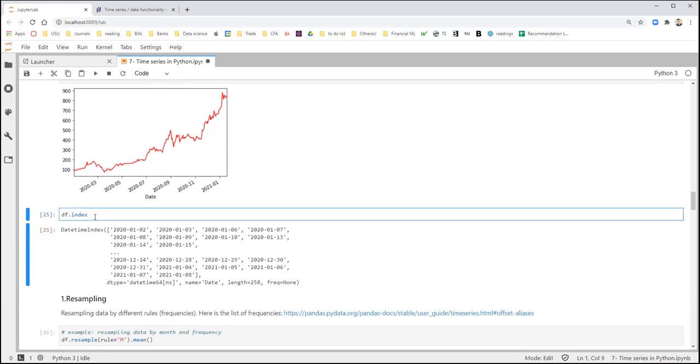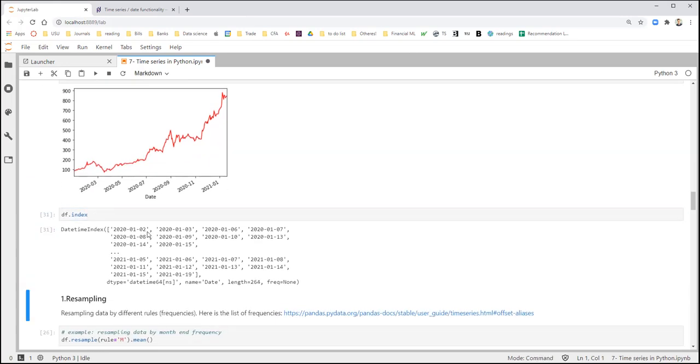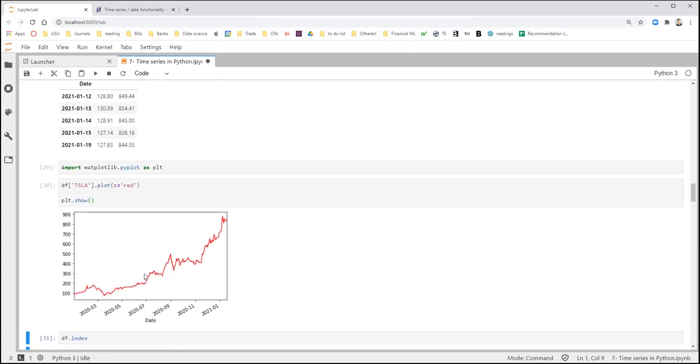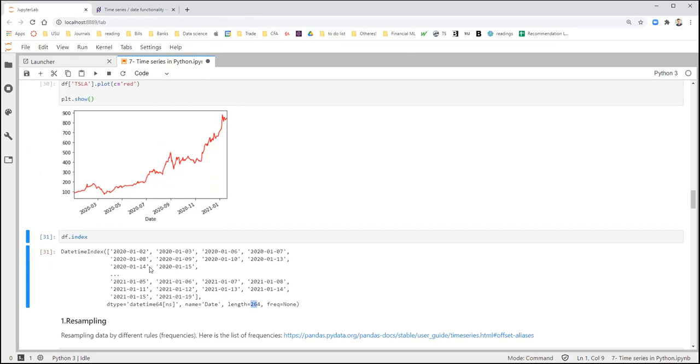And if you want to see what your index is, it starts from the 2nd of January, since the 1st of January was a holiday. The market was open up until today, the 19th of January, 2021. There are 260 daily observations. The frequency is daily, of course. Okay, so this is how we can plot these things, right? Later on we're going to see how we can plot Apple and Tesla together, and how we can make a legend and things like that. But let's move on to the next topic, which is resampling.